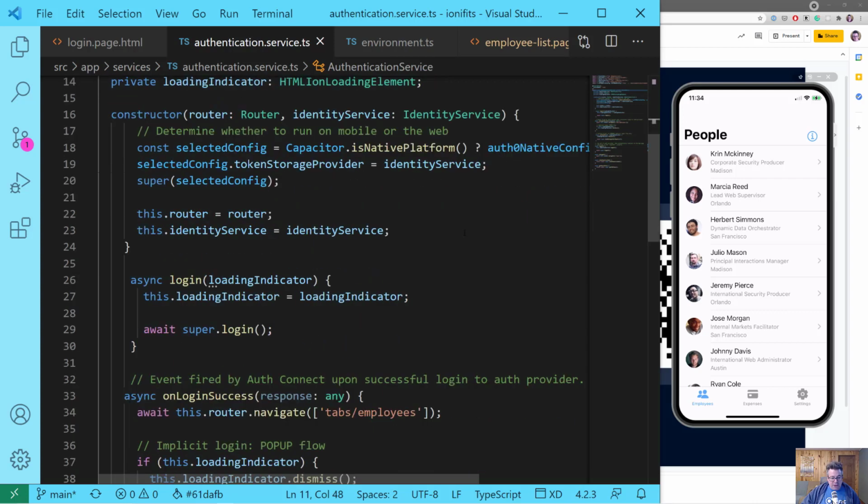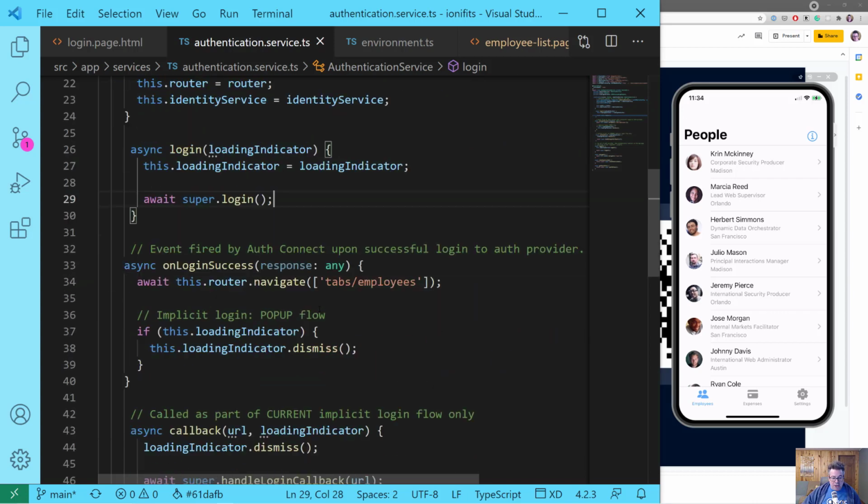And really what's happening is, as you saw, I tap that login button and I'm calling AuthConnect's login function that opens that window and allows me to log in. And at the end of the day, there's really not that much code to integrate this. This login success event is fired once I've logged in successfully. And here I'm just saying, navigate me to the employee screen, which is what we're seeing right here. So there's a couple other little UI details, but that's about it.